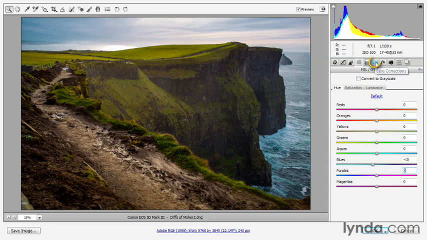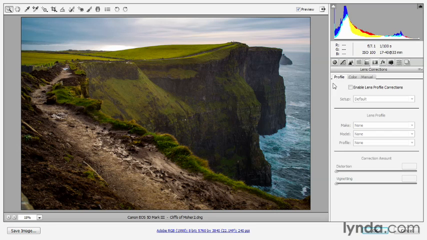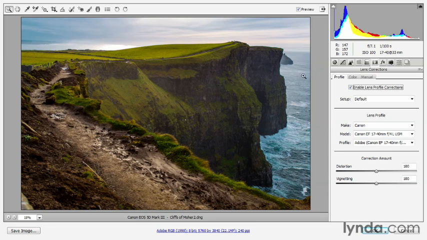Next, you want to switch over to the lens correction panel and make sure you're looking at the profile subpanel and then turn on enable lens profile corrections. And that's going to go ahead and automatically correct for any distortion associated with this lens, as well as the vignetting. And it makes a pretty big difference.